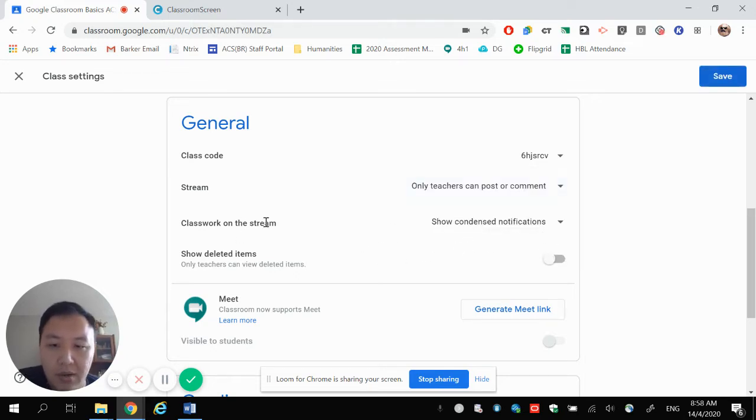The next option is whether classwork or the assignments on the stream are condensed or in full. Actually, I like to show it in full because students can easily view it the moment they go into the classroom page.